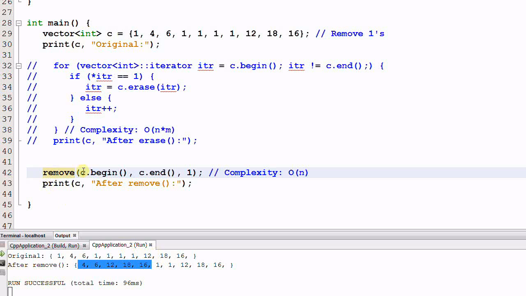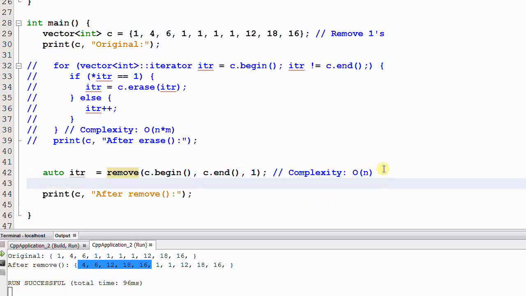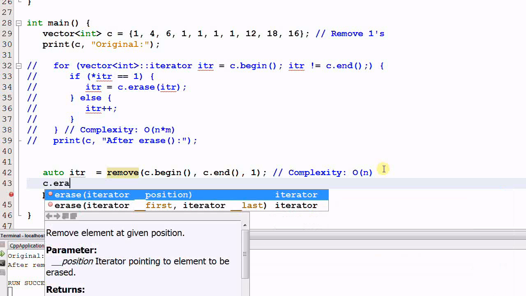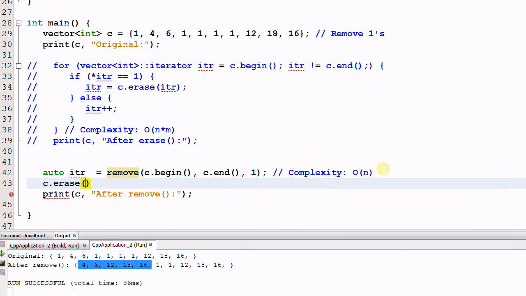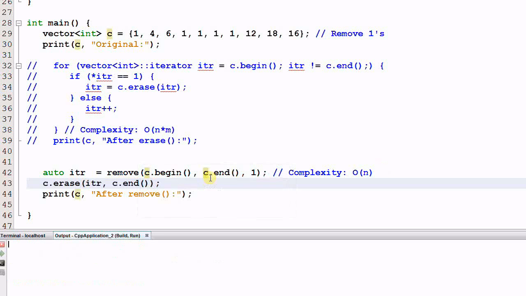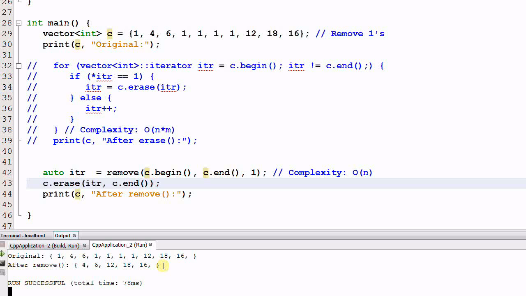So to complete the task of removal, we need an iterator to save the new end and then call the vector's member function erase to actually remove the items. Now let's run it. Now the removal work is truly finished.